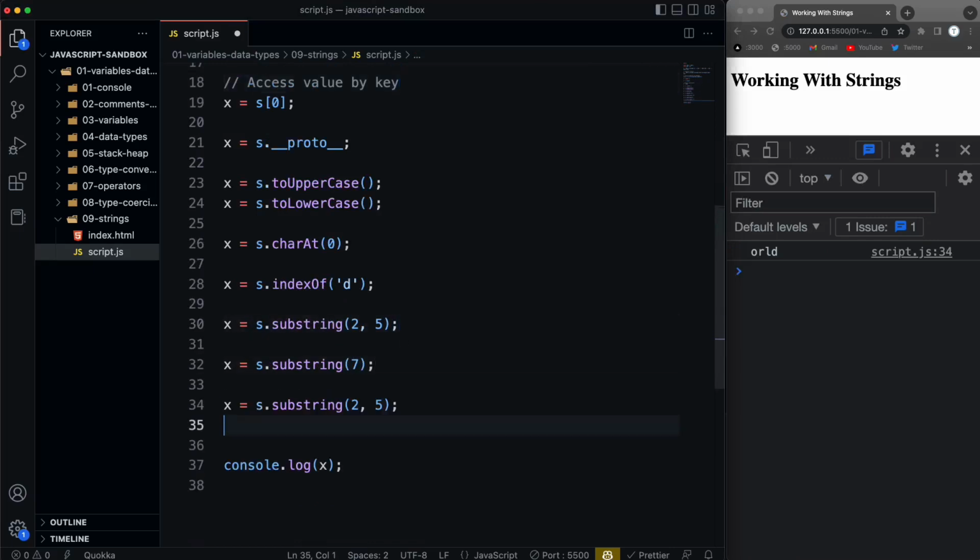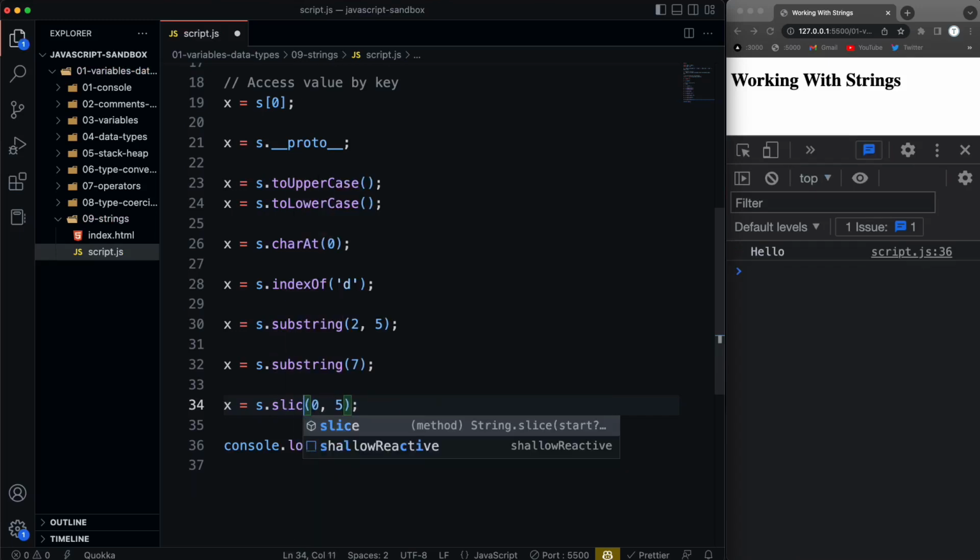In fact, I'm going to just copy this, and we know that 0 to 4 will give us, actually let's do 0 to 5, that'll be hello. And actually I'll just save it, you'll see it get hello with substring, and if we do slice, we also get hello. Now, there's a few differences. One of them is that with slice, we can start from the end with negative numbers.